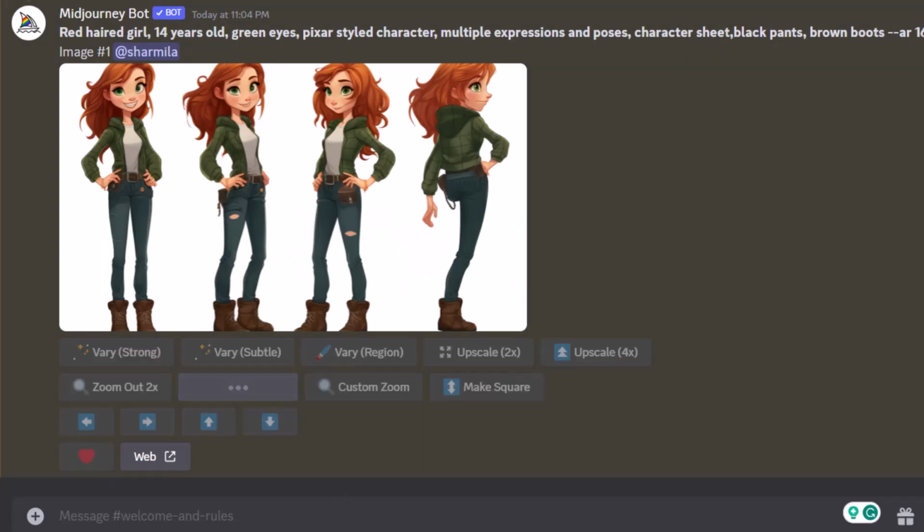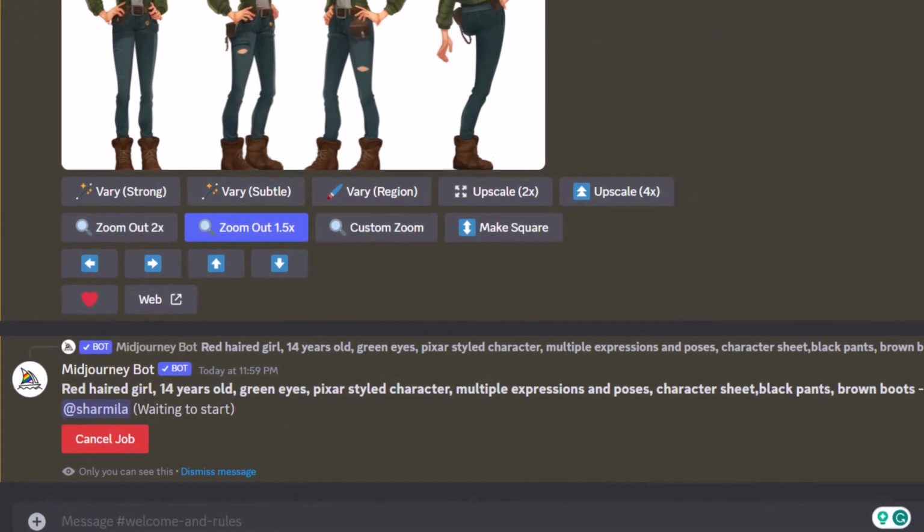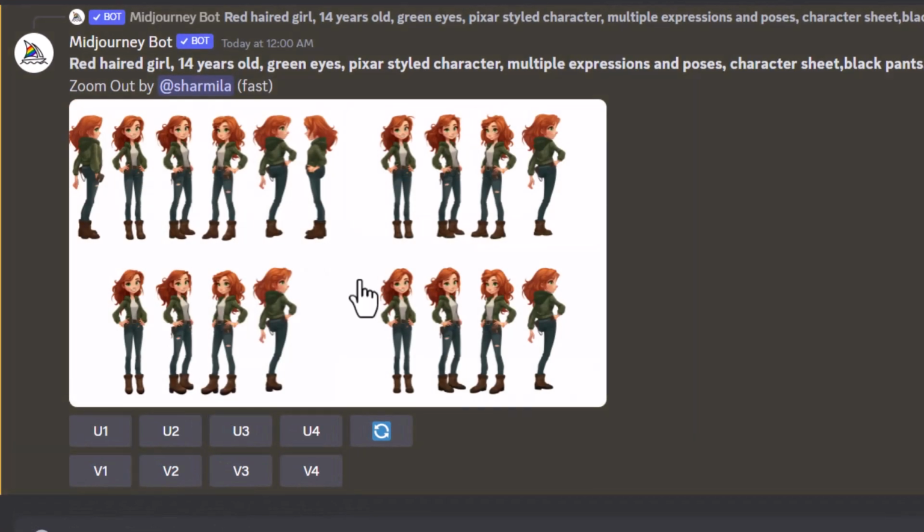The zoom out option allows you to extend the canvas of an upscaled image beyond its original boundaries.